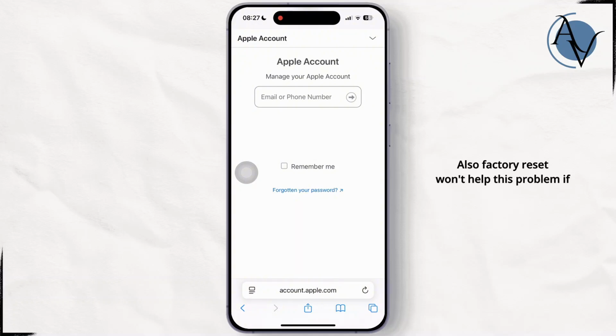Also, a factory reset won't help with this problem. If anybody is suggesting you to factory reset, it won't help. Resetting or restoring your iPhone will not remove this restriction. It is tied to the hardware, not the software.